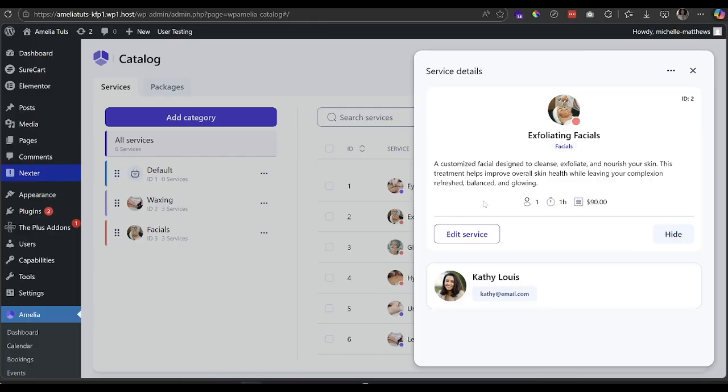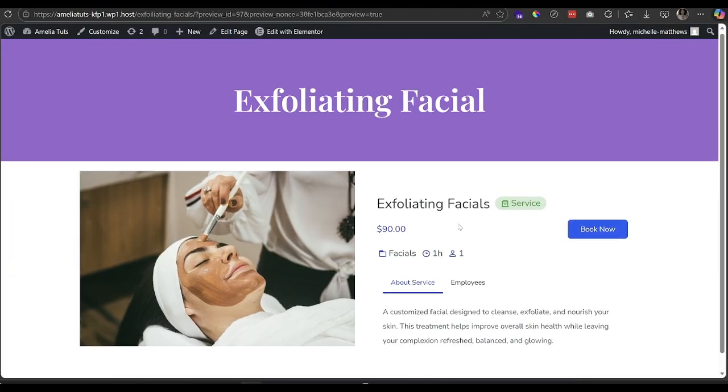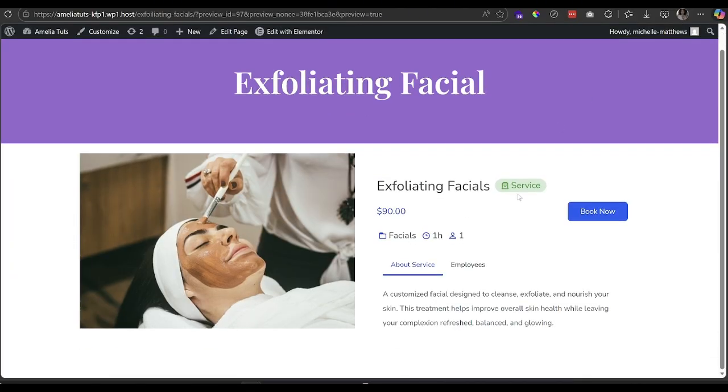Let's go back to Amelia. And as we see, the ID number for this one is actually going to be 2. So we actually need to change that. So let's go back. Again, we want to change the ID to number 2 because that is the actual exfoliating facial service. So let's go ahead and click on publish.